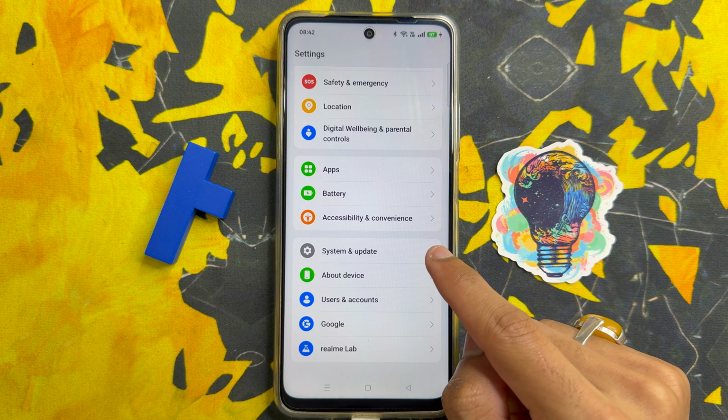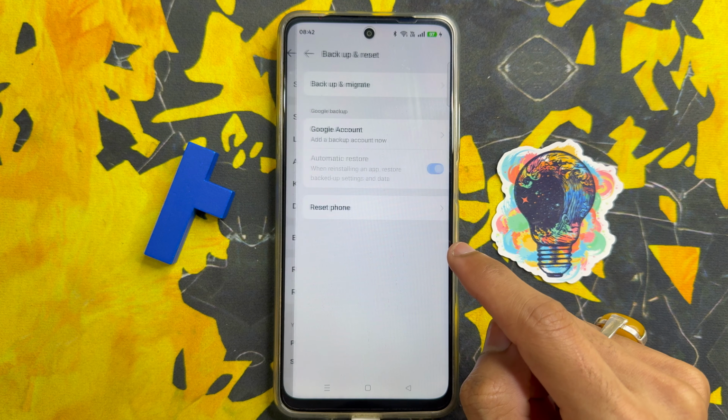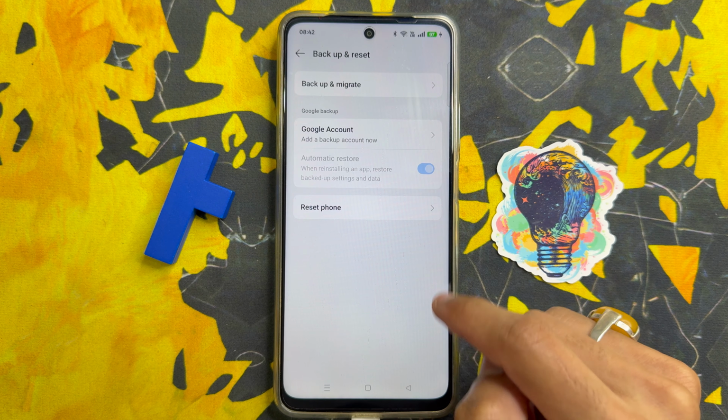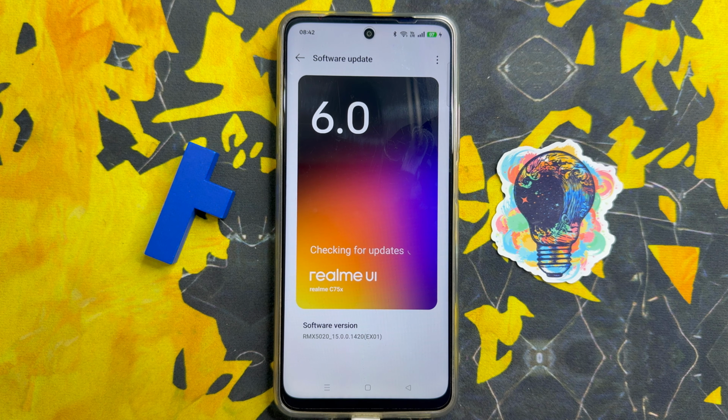Scroll down and click on system and update. Click on backup and reset. Click on software update. You will check whether your software update is the latest.